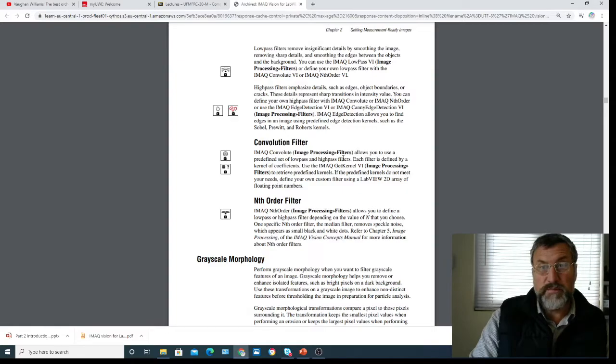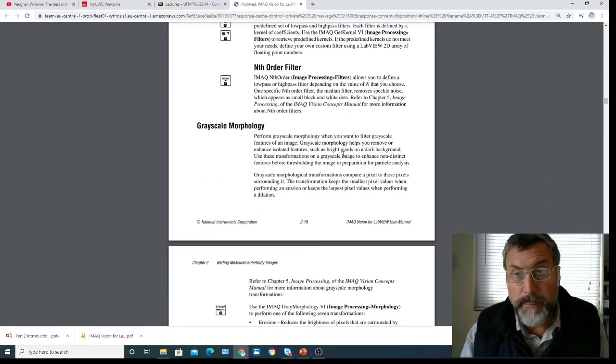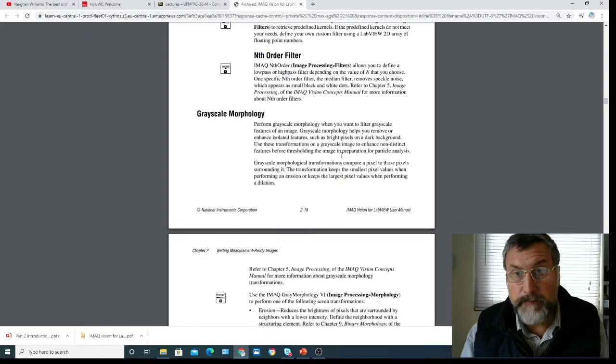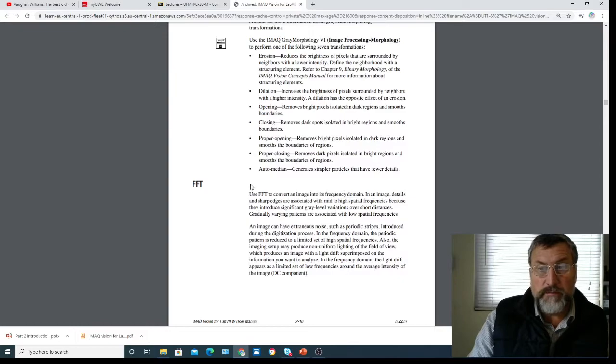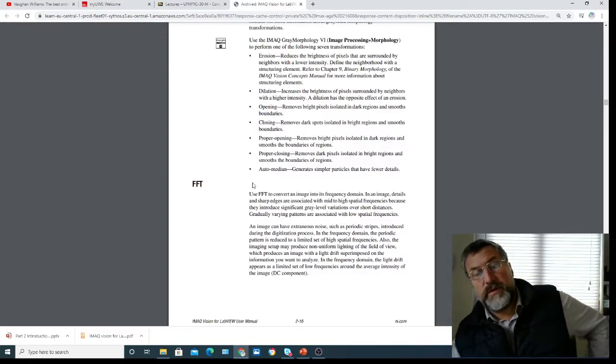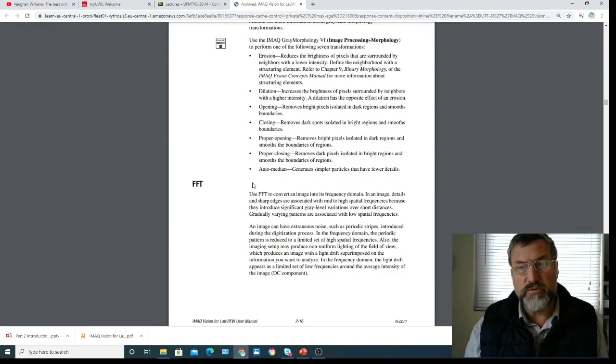High pass, low pass filters. Grayscale morphology. Yeah, it's kind of interesting. Morphological. Frequency transformations. A very common task that's undertaken in machine vision is to use a frequency transformation to take an image and turn it into the frequency domain. Fourier transform has been a common one. Another common one is Hough transform. You can look these up.